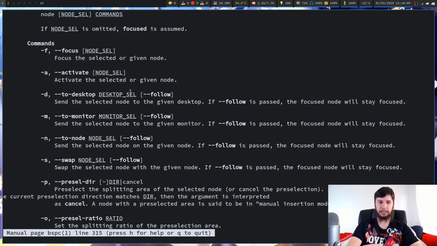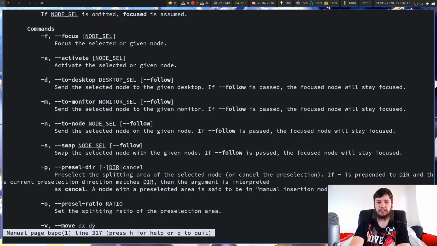You can activate a window with the -A option. You can use these options in here to send a node to a desktop, a monitor, or to another node. I'm not sure what sending it to a node actually does. Yeah, I haven't used that one.